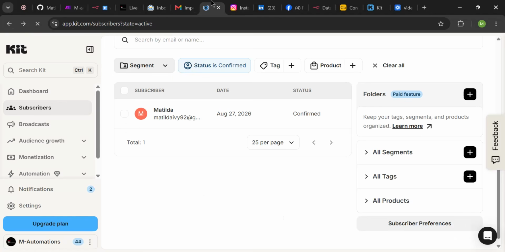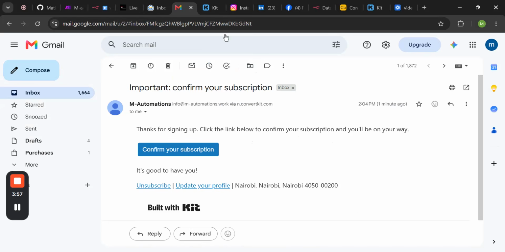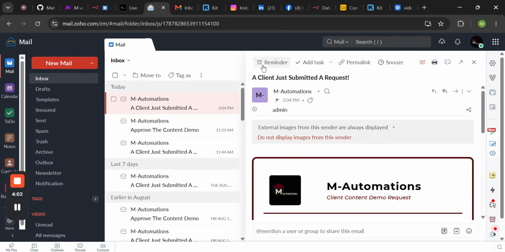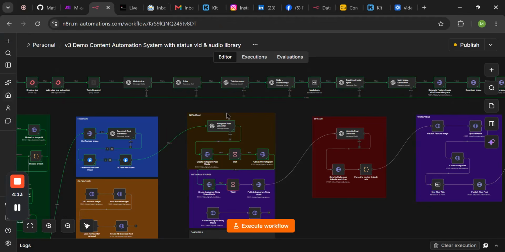So after that, we wait for the notification asking me to approve the demo. Let's see where the workflow is currently at, which stage it's in. Seems like the workflow is currently on the Instagram post stage, the create video story. It has a 90-second wait time, so yeah, let's wait.